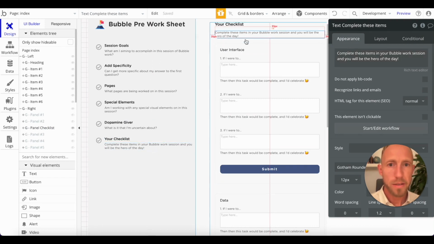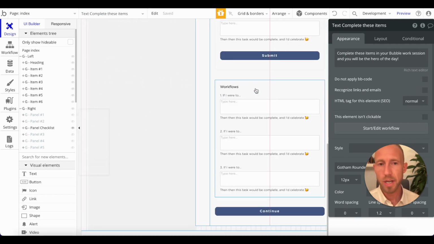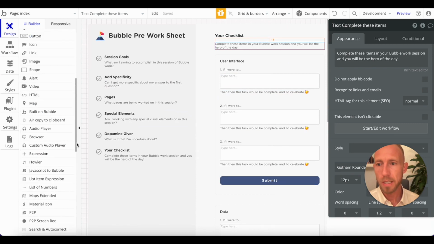All right, so yeah, this is the directive. Complete this stuff and you're going to be amazing. User interface. So what we want to have happen here is we would like a checkbox. Now the out of the box checkbox from Bubble is not that nice looking.